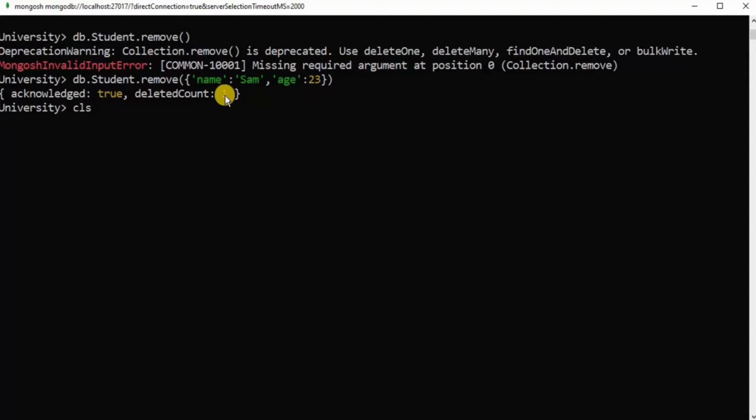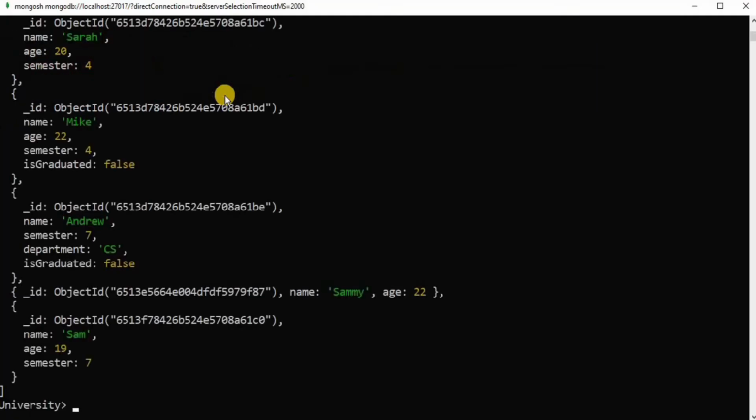Now if I run the command db.student.find and hit enter, you will see that we now only have one document where the name is Sam and the age is 19 because the other one has been removed. Let's clear the screen.